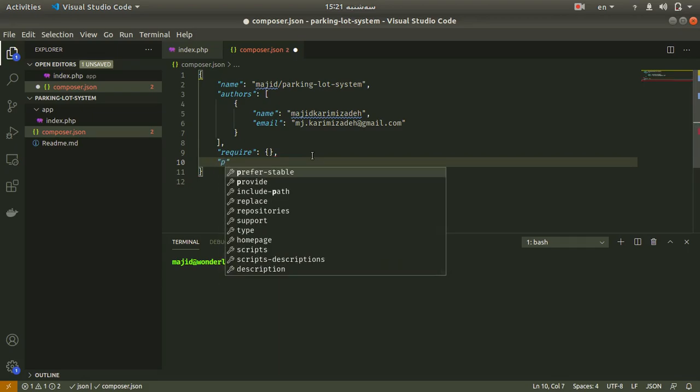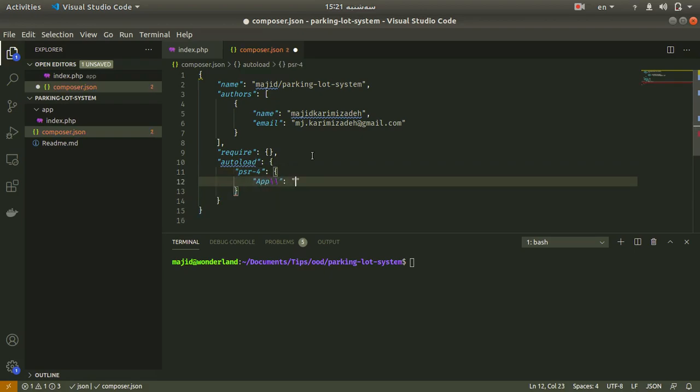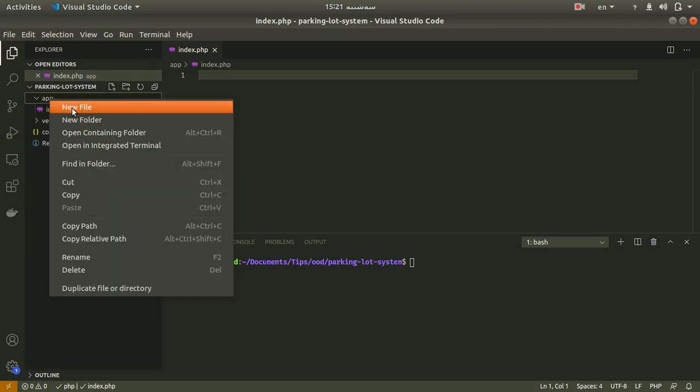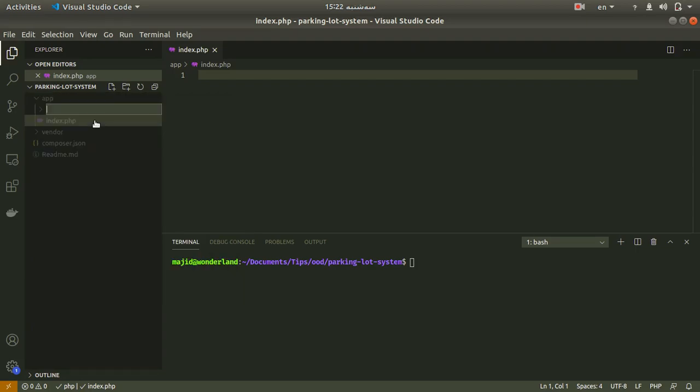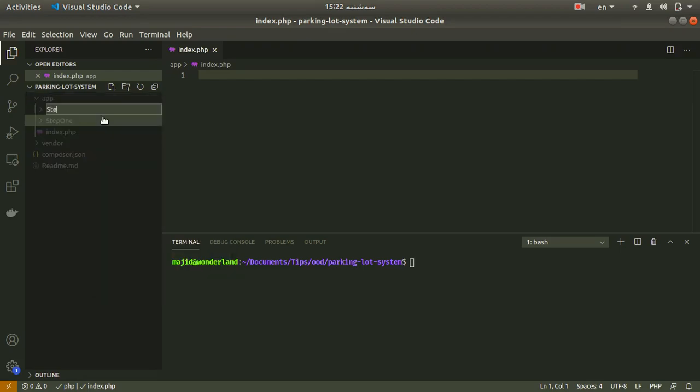So I should write autoload, psr-4. After this I should run the command composer dump-autoload to generate the vendor folder, and in the app directory I want to divide it into steps, so I want to create another directory called step1, and also a directory called step2.